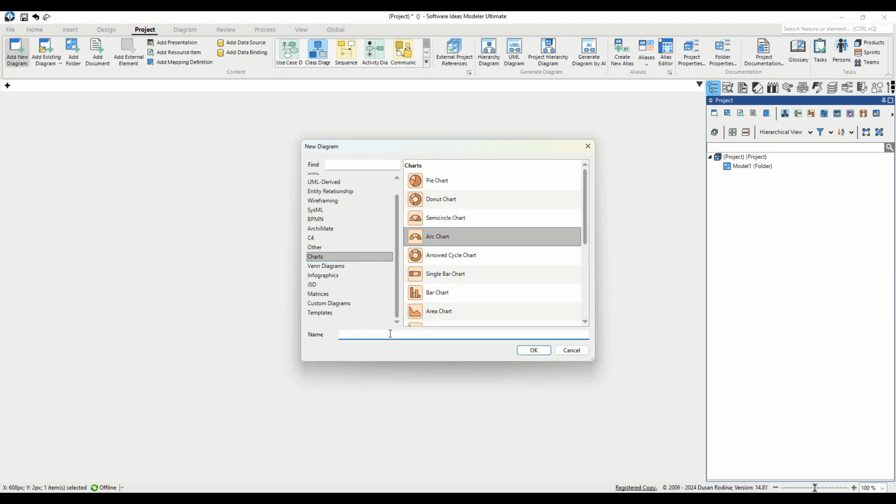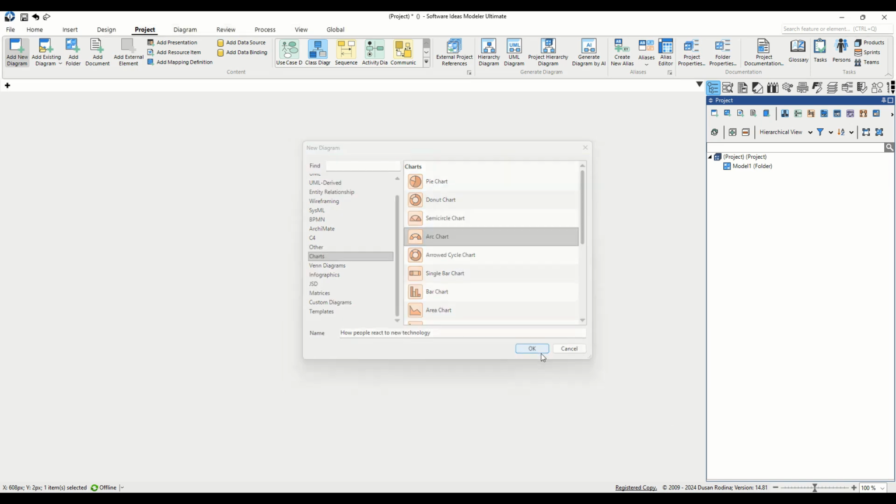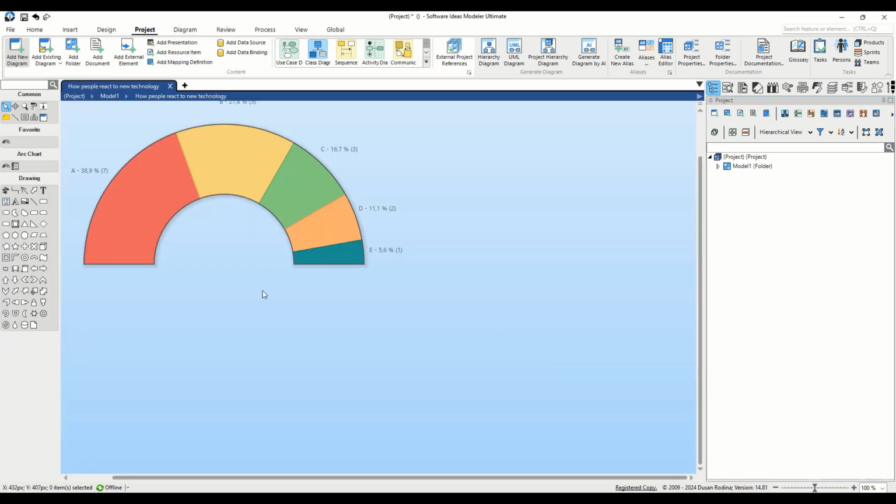Let's give our diagram a meaningful name. Type How People React to New Technology into the Name box at the bottom. Once you've entered the name, click OK. Great! We now have our Arc Chart template ready to go.